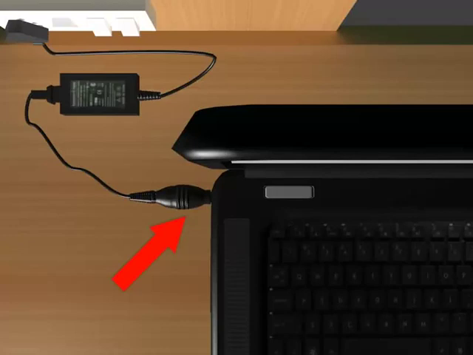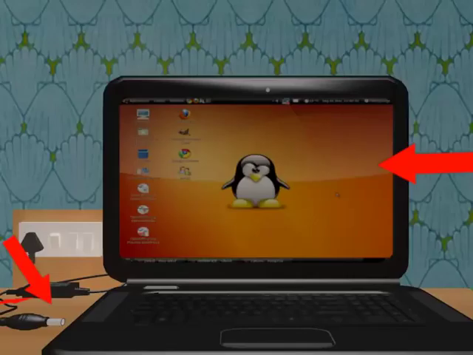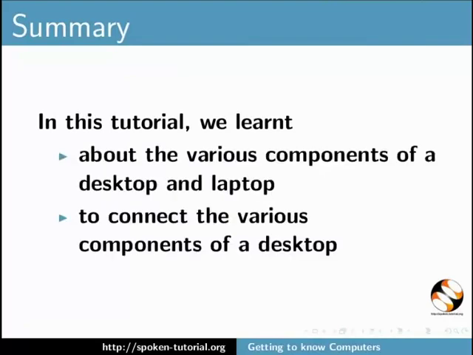A laptop is powered by electricity via an AC adapter and has a rechargeable battery. Hence, it is portable and can be used away from a power source. Let us summarize. In this tutorial, we have learnt about the various components of a desktop and laptop and how to connect the various components of a desktop.